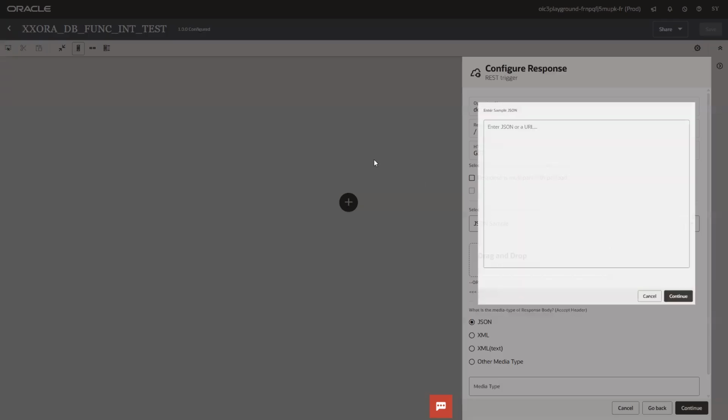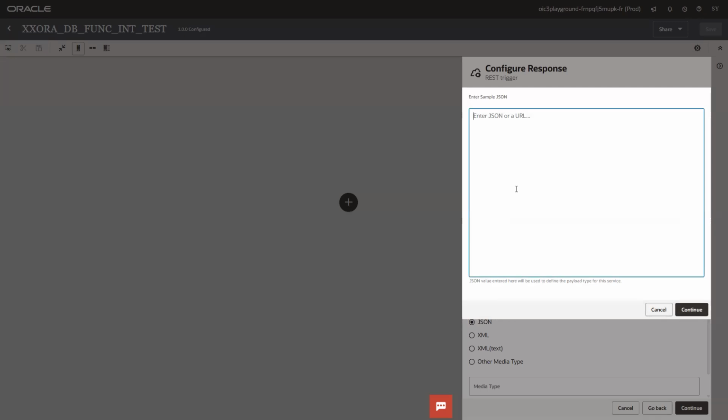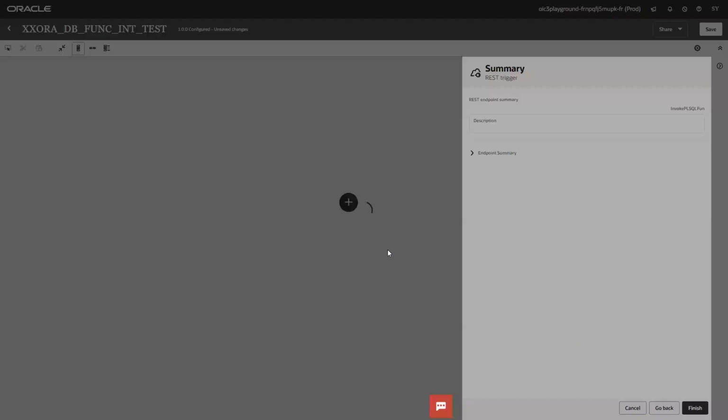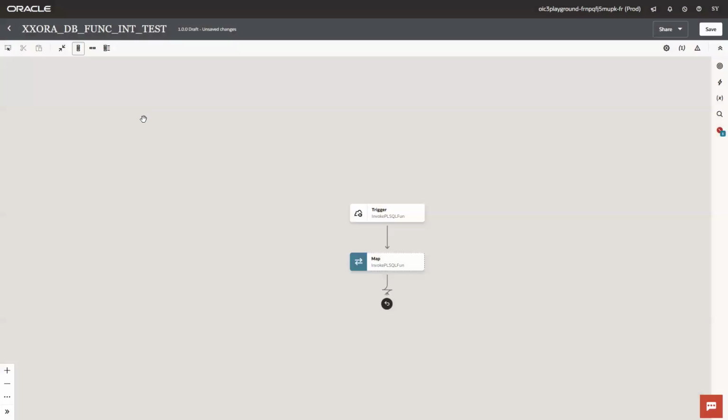And here, let's set the output variable, department count. I'll just provide an example like 10 as the sample response. Now click on continue, finish. So the REST trigger element is configured.